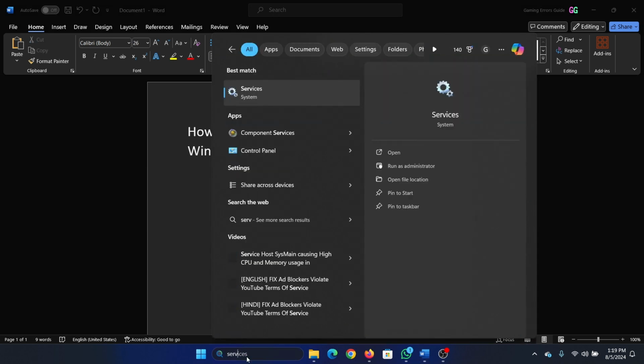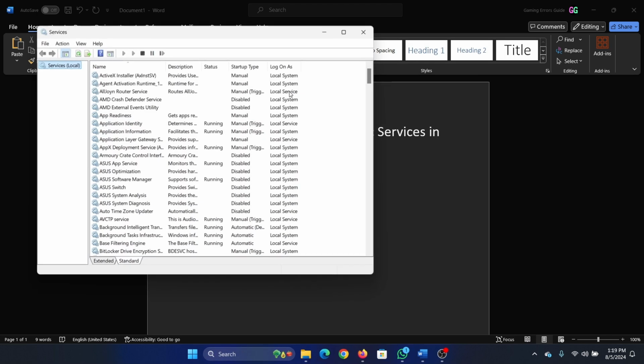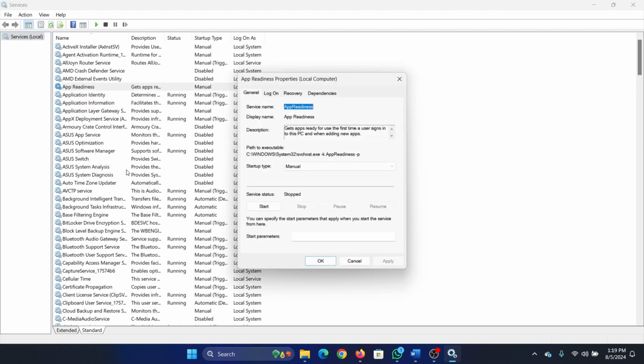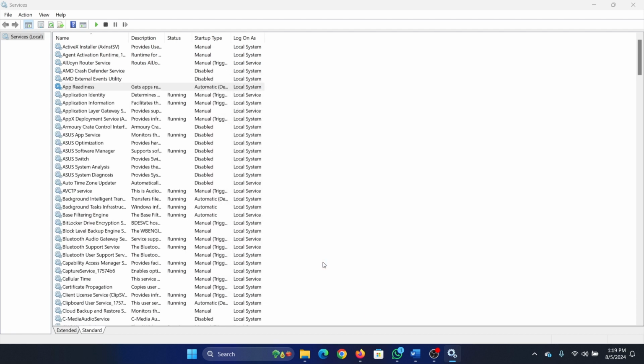Open services in the Windows search bar and open the services menu. Now let's say we need to delay this app readiness service. Right click on this one, select properties, and then there's an option called startup type. Change it to automatic delayed start and then click on apply and then click on okay.